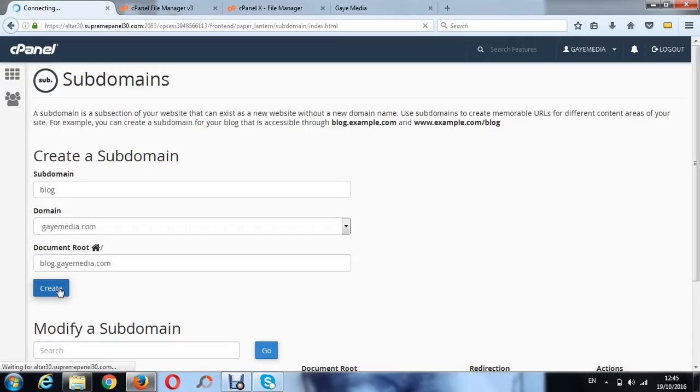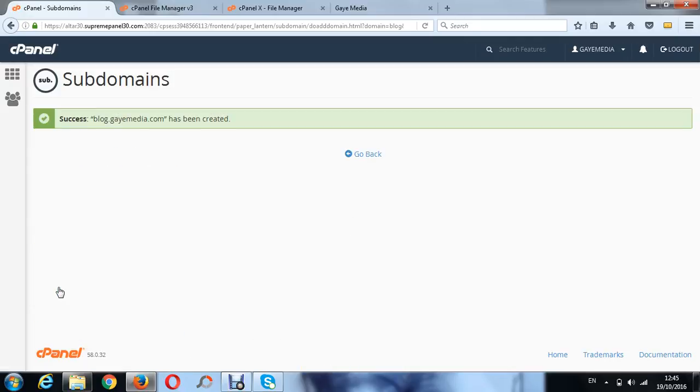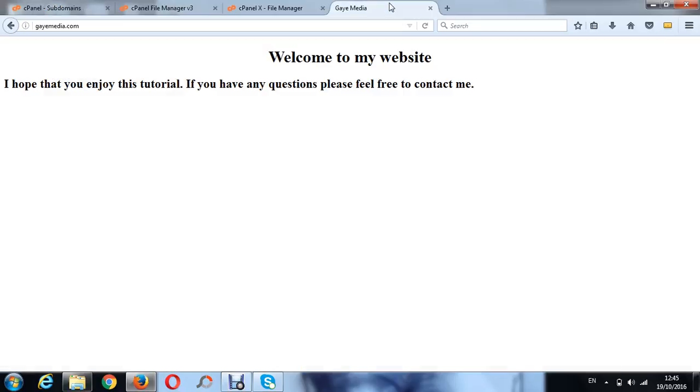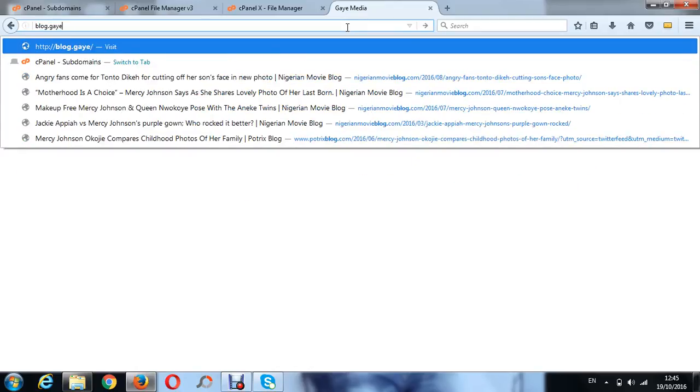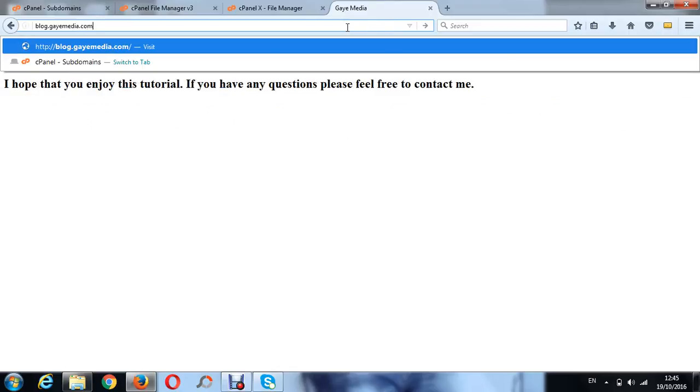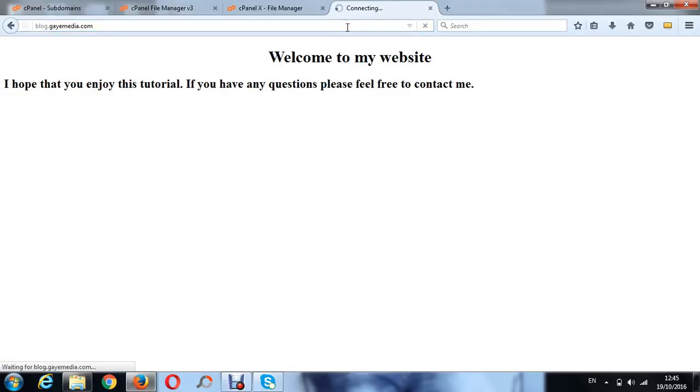I'm going to strike on the create button. Let's see if it's successful. Thank God it's successful. There are no error messages. So I'm going to come here once more. The subdomain I created was blog.gayemedia.com, and I strike the enter button and see what I get.